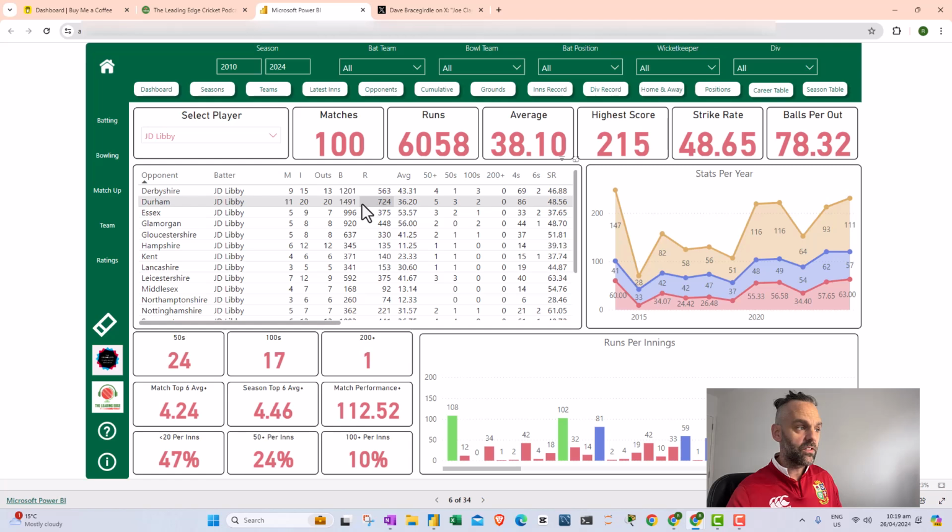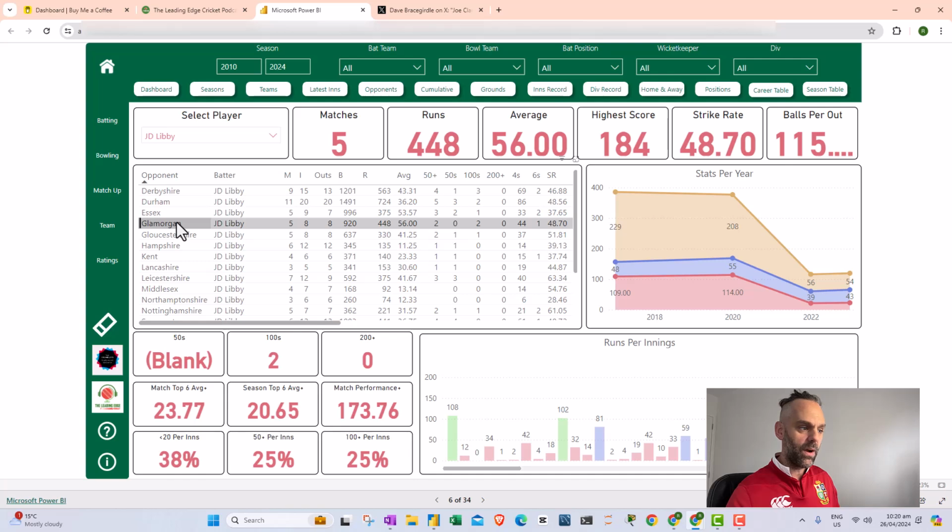Opponents, does what it says on the tin. This is against every single opponent that he's ever played against. How many runs, his average. You can break this down. You can click on a team, and it will give you the stats by that team.